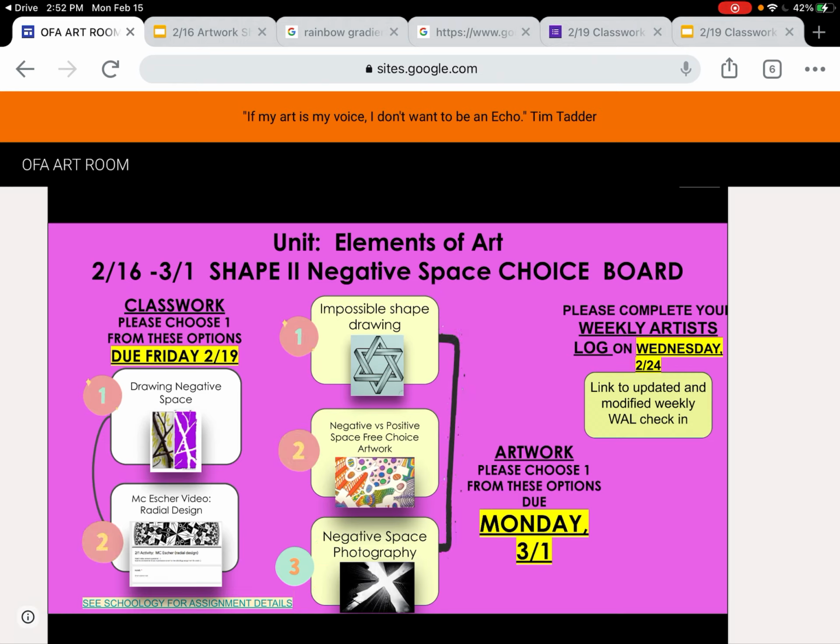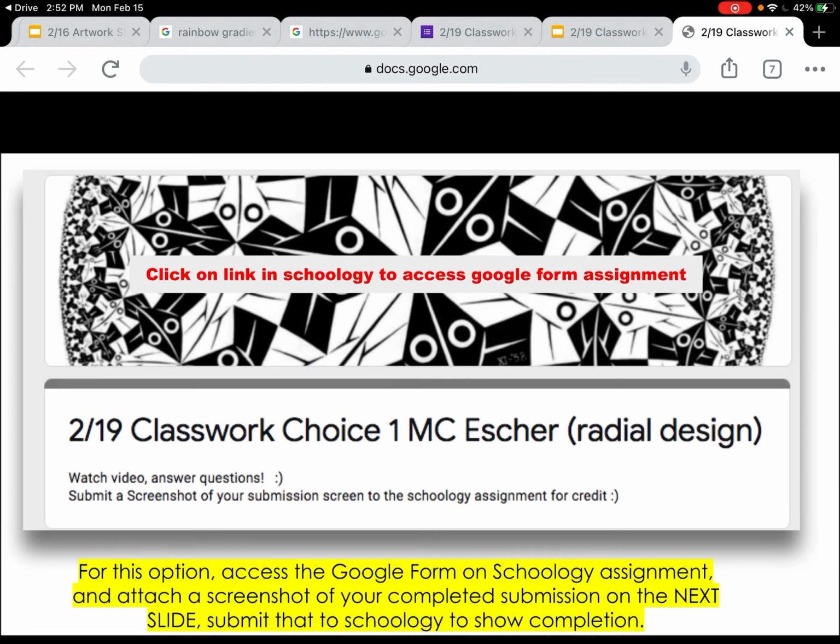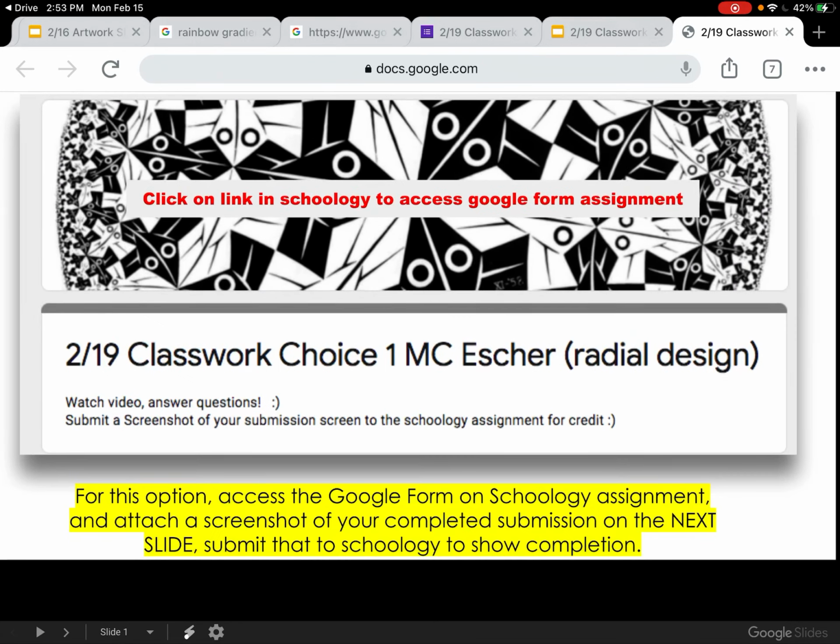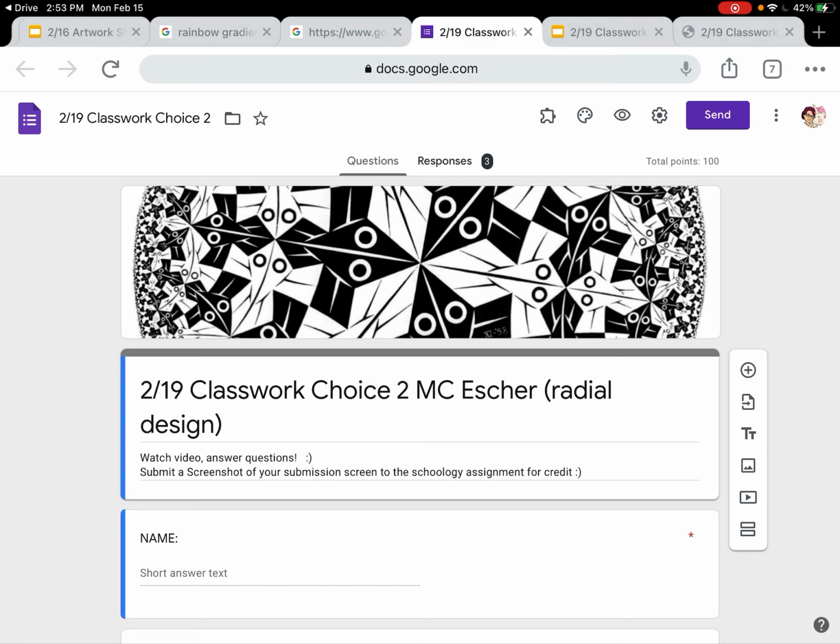Sorry about that. The second option is the MC Escher video radial design. So this is just a short video about MC Escher with radial design, and also he is a positive, negative space master, and he manipulated that amazingly. So this is what the slide looks like when you first get there. You're going to access the link to the Google form on Schoology. When you get to your Schoology section and click on it, this is what appears.